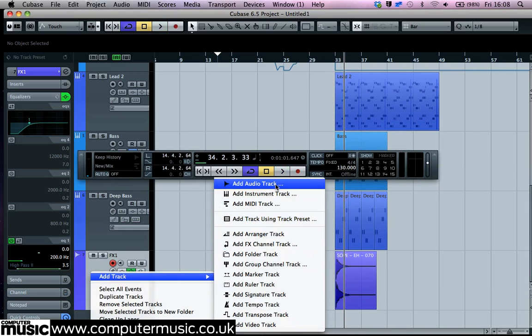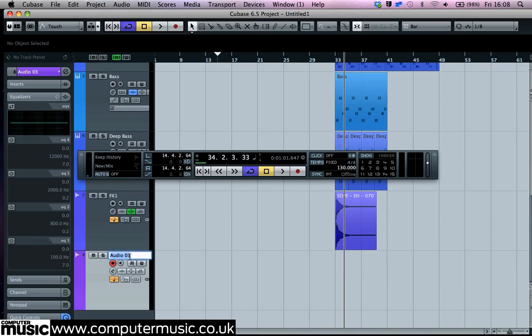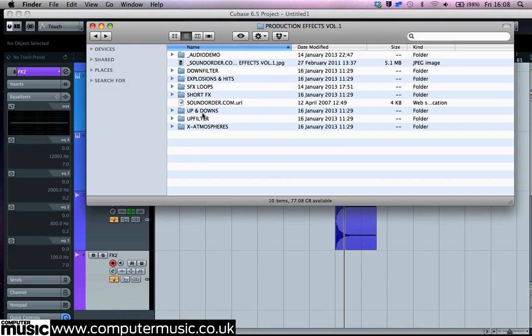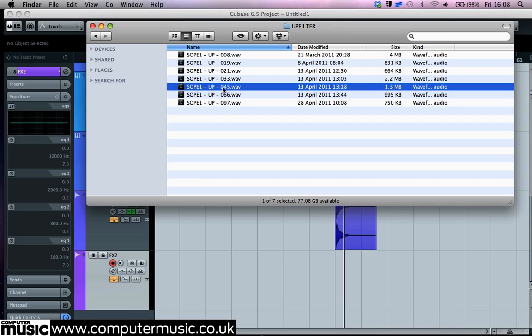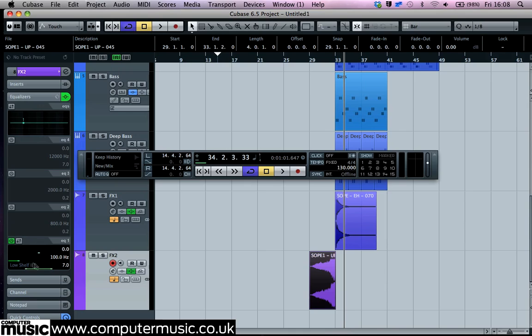We need to build up to the drop, so add another audio track and name it FX2. This time open Production Effects Volume 1, Uplifter and drag SOPE1 Up 45 onto the new audio track and position it so that it starts on bar 29. It's a little loud, so turn its level down to -3 dB and high pass it at 200 Hz too.